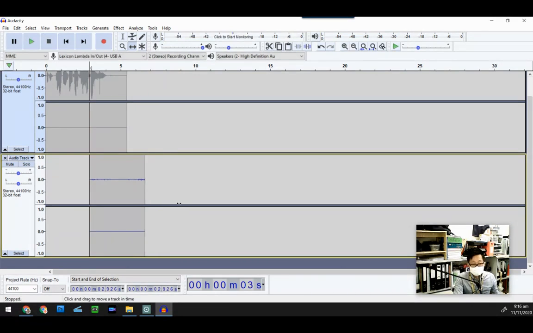Okay, I just simply record some sound from my room. I play it for you. You cannot hear anything because the environment is quite good. So I just enlarge some dB. Okay, you can hear the background actually.